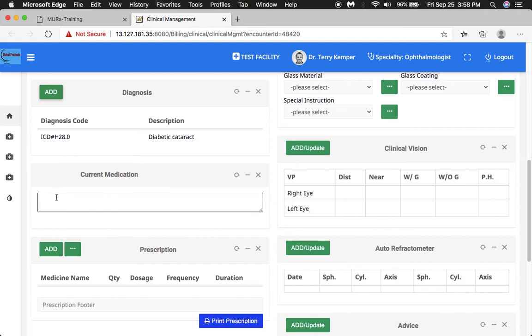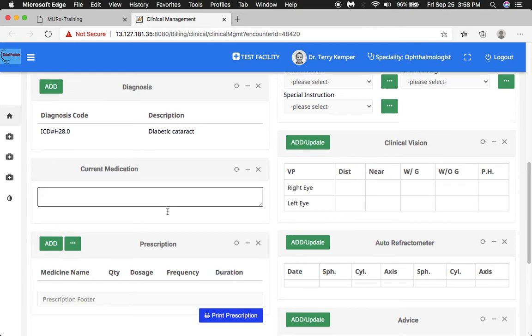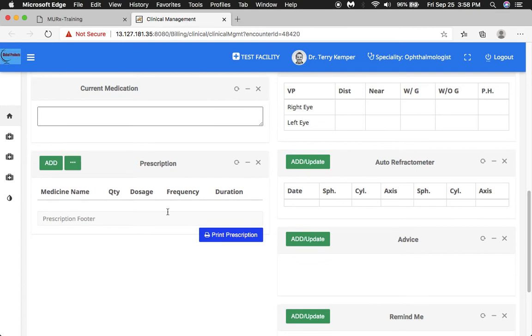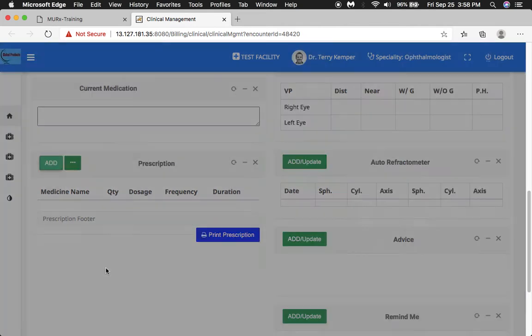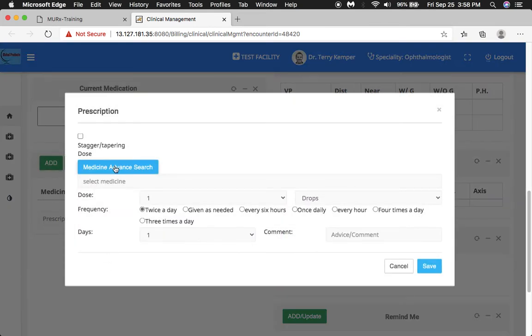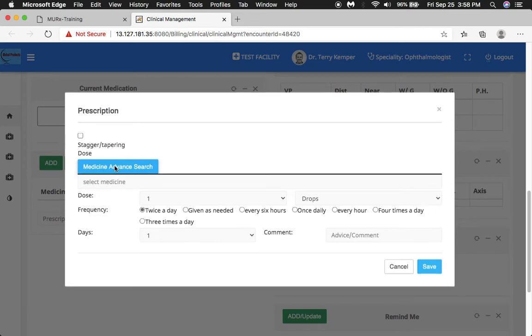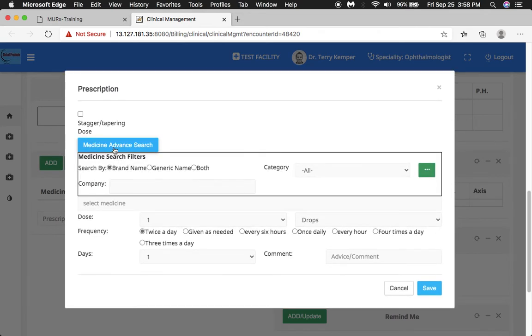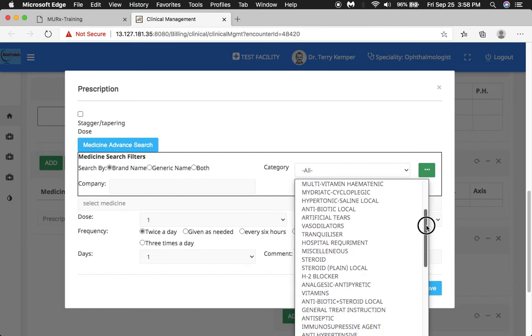Current medication, if taken by the patient, can be typed in this free text box format. Now coming to medication prescription, the medicines or drugs can be prescribed by clicking on add. Medicines can be searched from within the database by using the advanced search, using brand name, generic name, or both, or by the category of the drug.